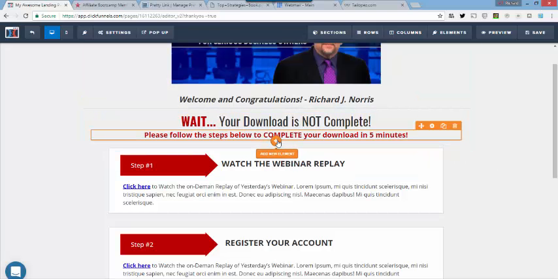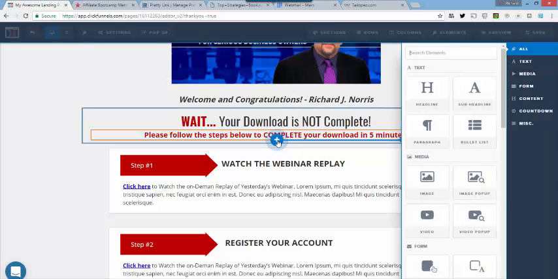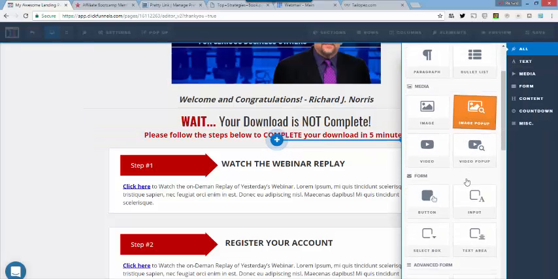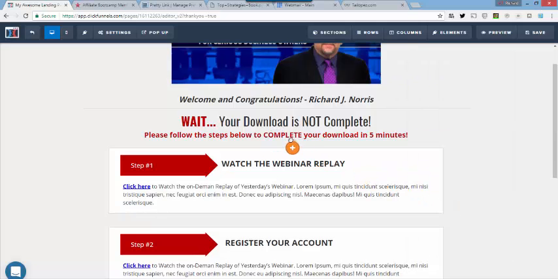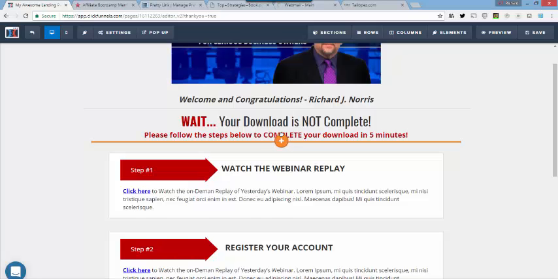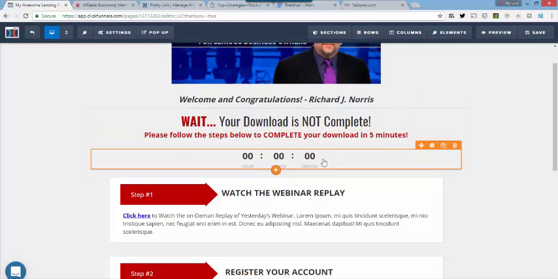All right, so now we're going to put a new element in here, and I'm going to come down here, and you see this minute timer. We also have a countdown timer, a day timer. So the countdown timer would be like if it's going to be something coming up in multiple days. Day timer would be something within the next 24 hours. But we want to do the minute timer. We're going to bring that and put that right in there.